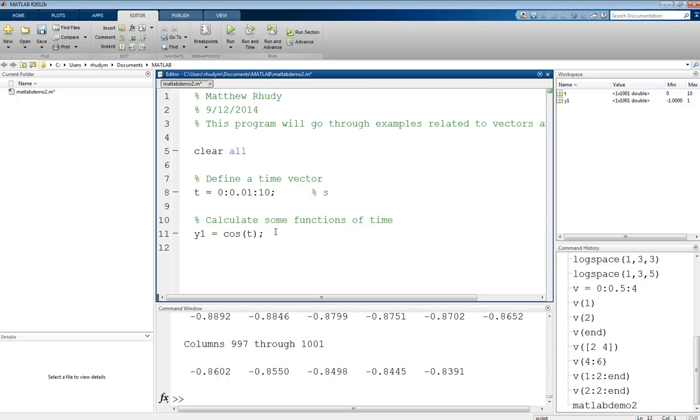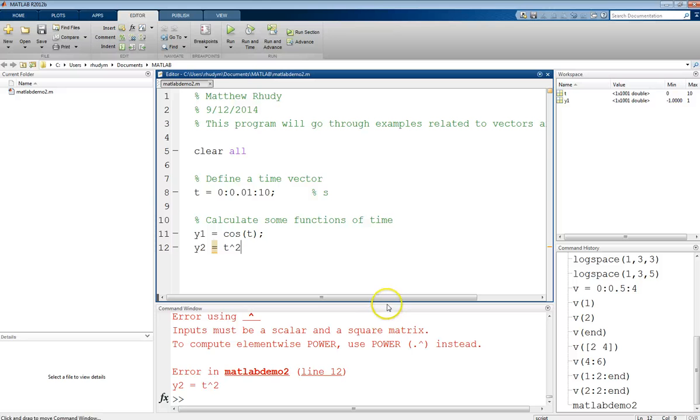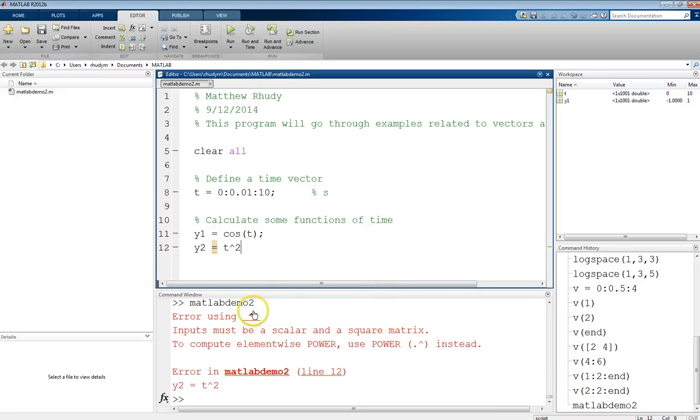So what if I try to do t squared? I want to evaluate the time squared. And if I try to run this, I'm going to get an error. What this error says is that it's an error using this caret, the exponent operator. And it's talking about this being a square matrix. It's talking about matrix stuff, but we have a vector here. Now MATLAB defaults with certain operations, and it is this caret operator, multiplication, and division, and each of these are going to default to matrix operations.